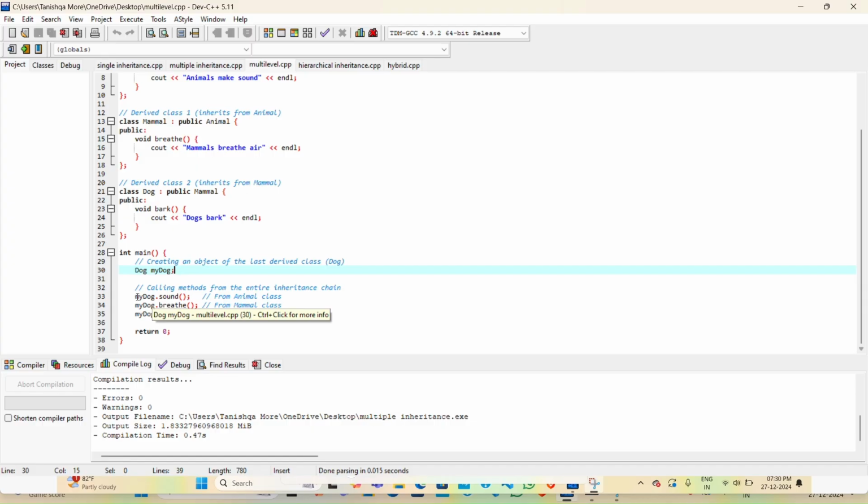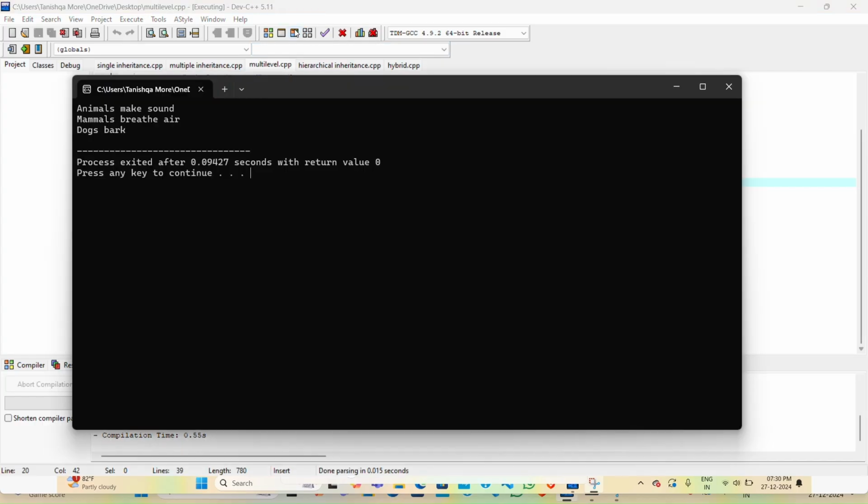This is used, for example, mydog dot sound. This is used to call the function. This is how we call the function. Now, let's see the output. See, animal makes sound, mammals breathe air, and dog barks.